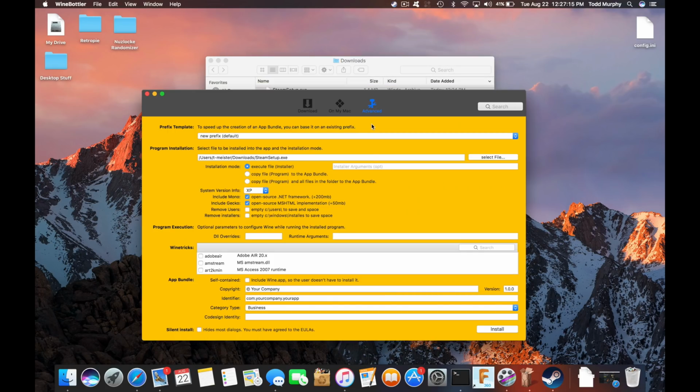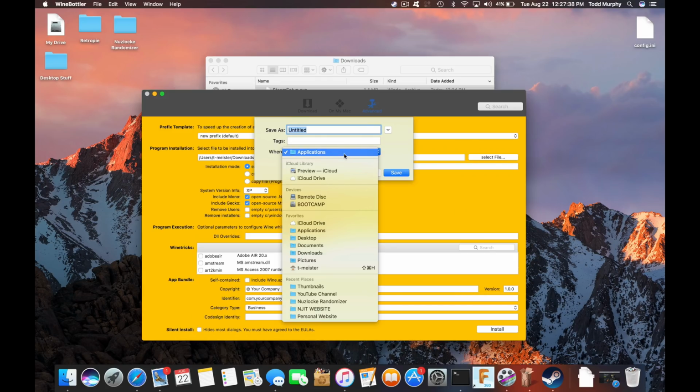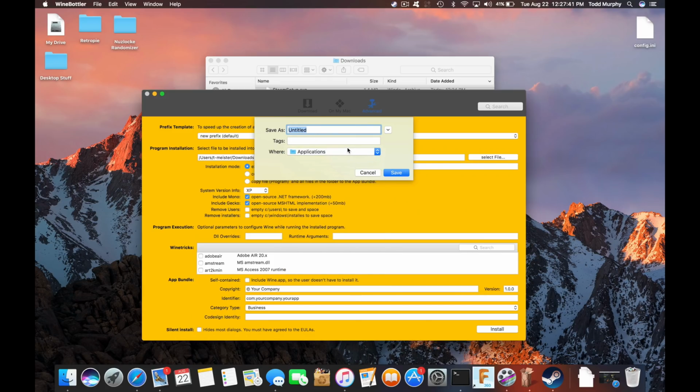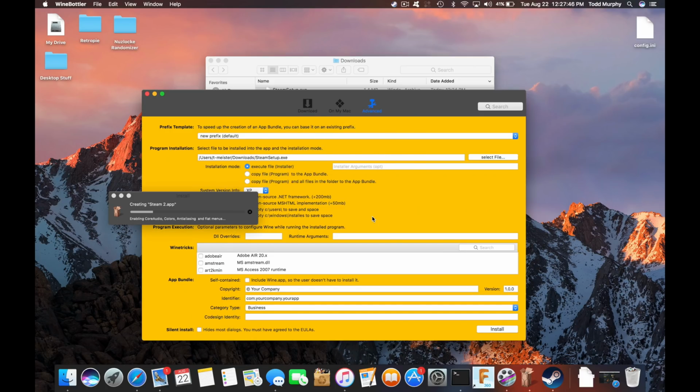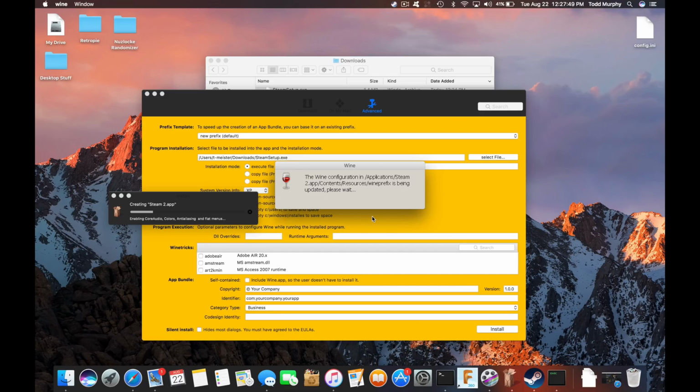Scroll all the way down till you see WineBottler right there, and you probably have to change this to always open with WineBottler. Make sure new prefix is selected, and make sure your file is selected, of course. You don't need to really change anything right here, and then all you do is hit install. It'll perfectly install Steam. You'll go through the setup, and you should be good to go. So we can do that here, actually. We'll do Steam, too. Now it's just creating the files, acting like a Windows computer, and then you're going to see the Windows setup screen for Steam.